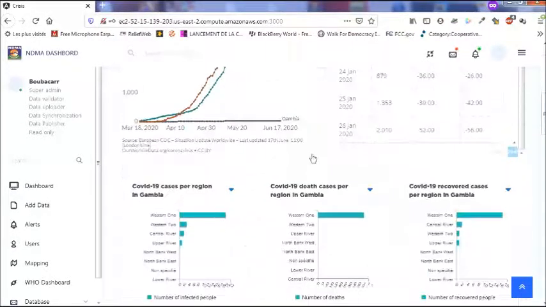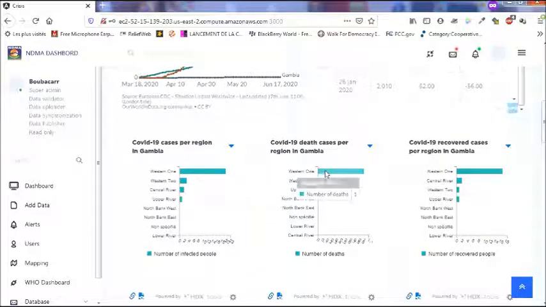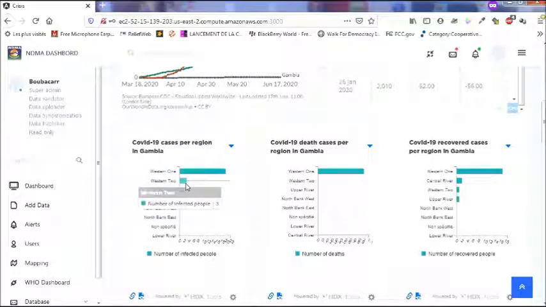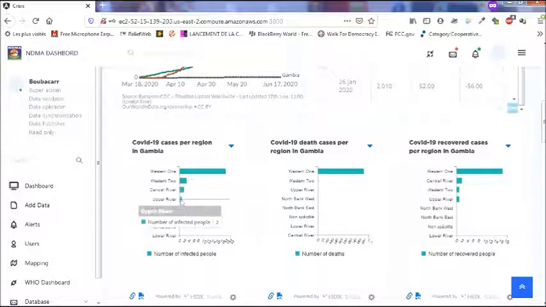Okay, so we go to the COVID-19 cases per region in the Gambia. For instance, these are the number of infected people in different regions, like the West Coast region is 20, and the other regions, Western and Central River and Upper River. This is the number of dead cases per region in the Gambia, and this is the number of recovered cases per region in the Gambia. You can see everything clear, and it's really interactive. Anytime you click on anything, you see what it is showing.